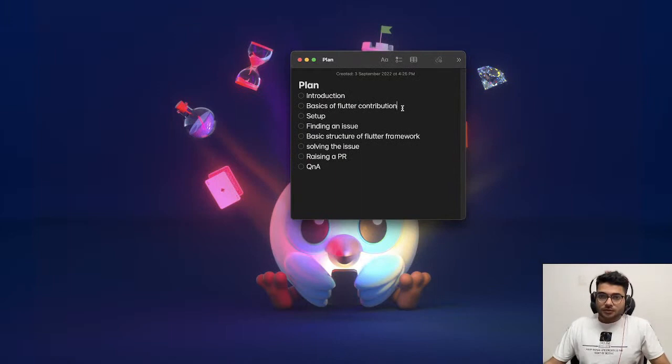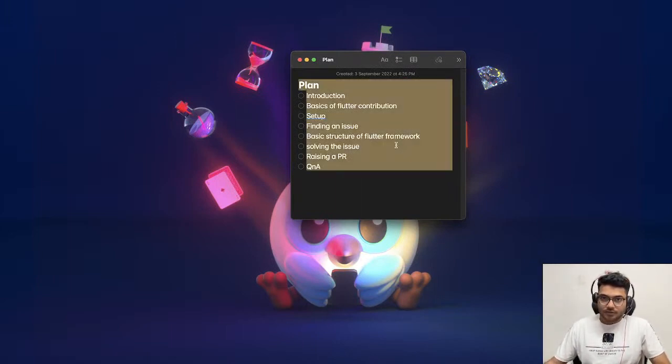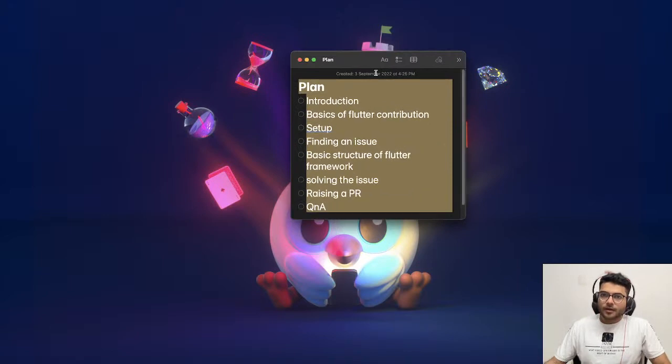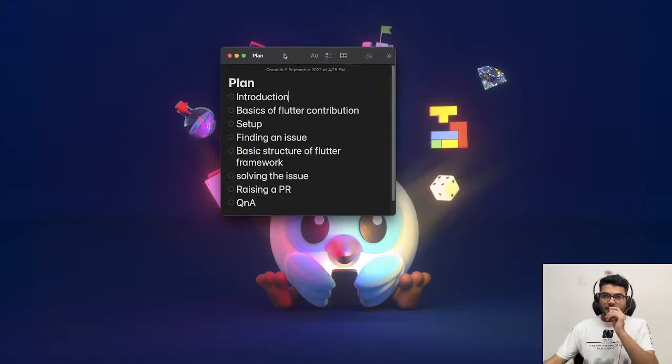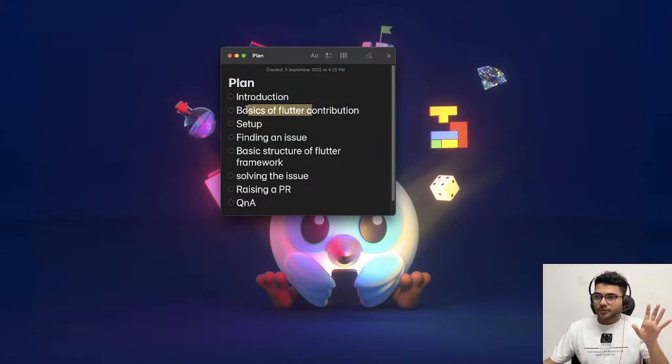Okay, folks. So this is going to be a short plan for the stream. We'll start with the introduction, basics, setup. We'll understand what the basics of contributing to Flutter are. First, let me try to understand this.